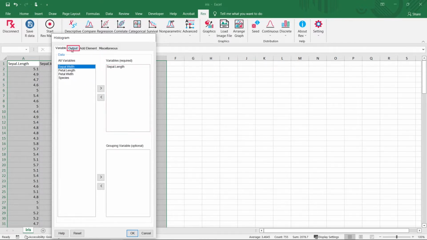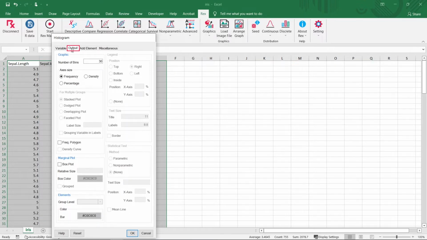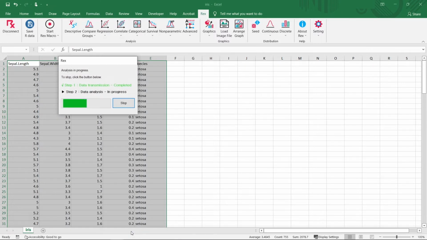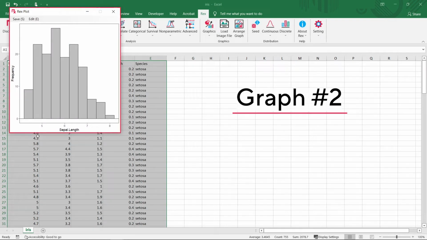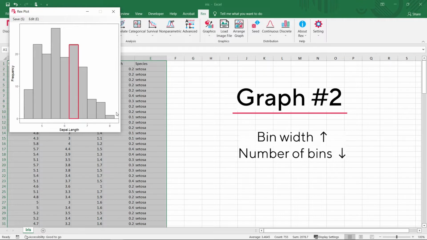We'll go next to the Output tab. We can use this tab to customize many parts of our graphs, such as changing the graph style, adding marginal plots, customizing the legend, and more. In order to create a histogram with a different number of bins, we will change the number of bins from 30 to 10. Finally, let's click OK. In this histogram, we now see that the data is divided into 10 wider bins.